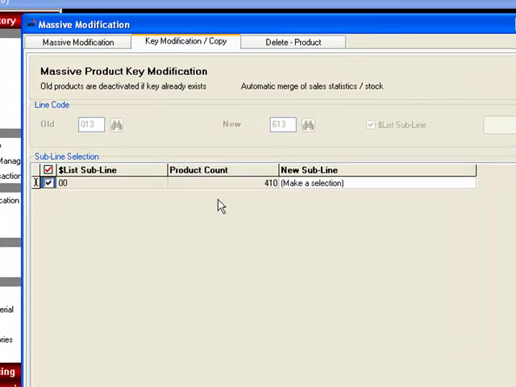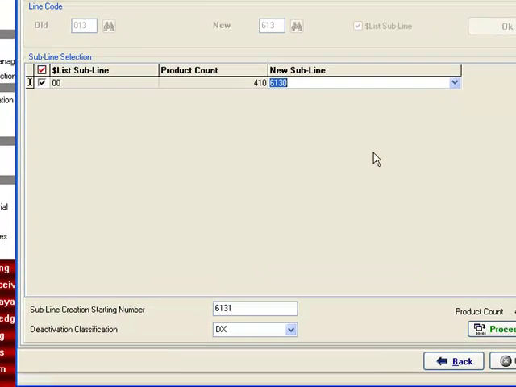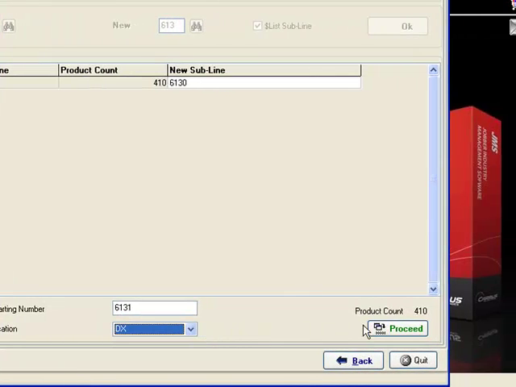Check the subline that must be modified, then select the product's new subline, either the one suggested by the system or an entirely different one that you will have entered in the subline creation starting number field. You also need to select the deactivation classification for products that will be deactivated. Once you have filled out the entire window, click Proceed to start the massive modification.